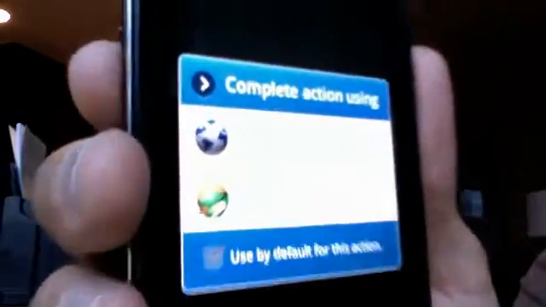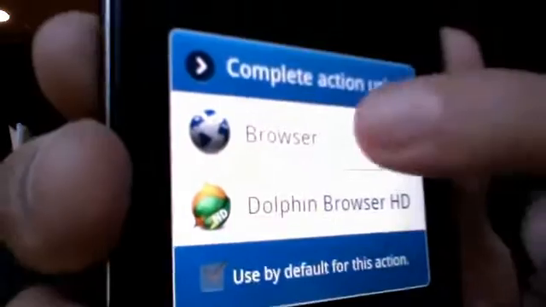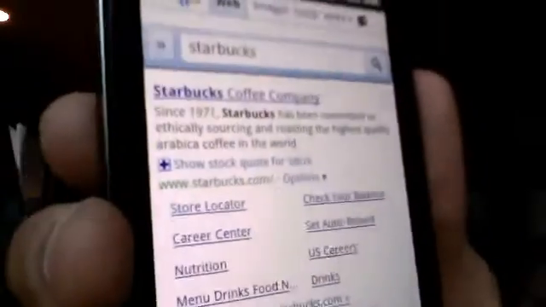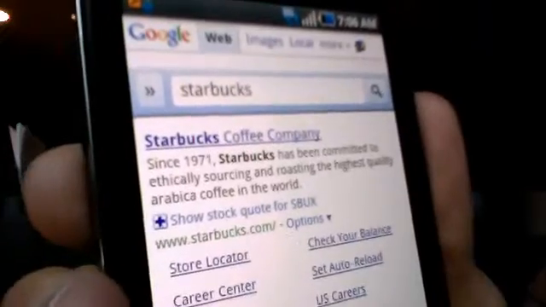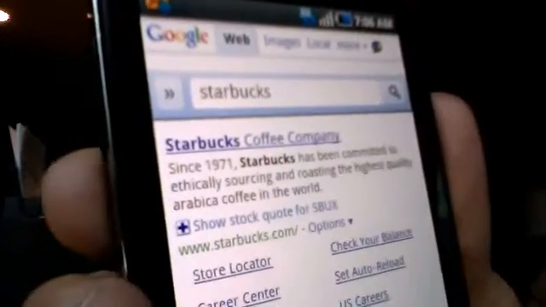And if I click on Starbucks here, I have two browsers installed. One of them's Dolphin browser, so I'm going to select browser. And you'll notice that it came up with the Google search page. So that is not Bing. So I'm not sure why anyone would think that we're trying to pull the wool over anyone's eyes.